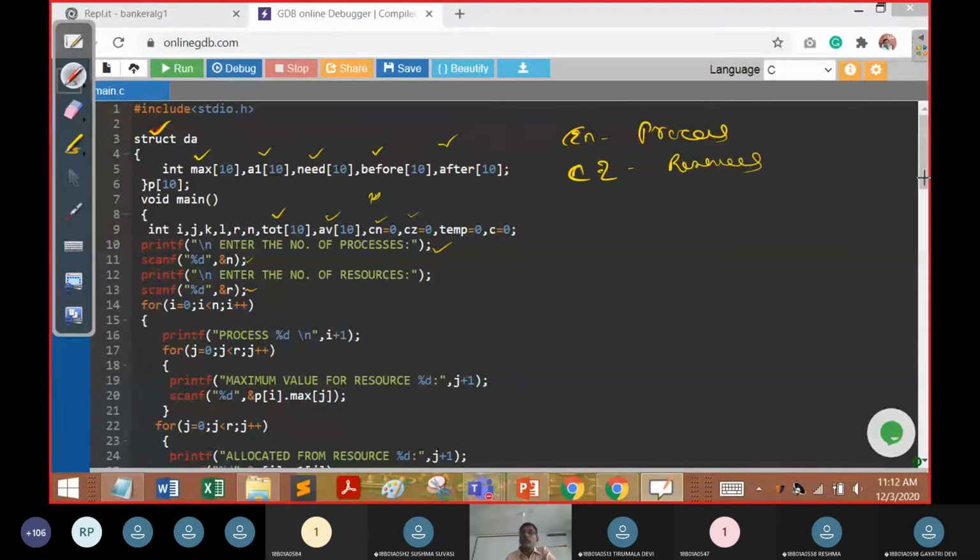Then we compute the maximum value of a resource, the allocation value of a resource, and how many processes there are. I'm going to say P1 is a process, P2, P3, P4, P5. If such is the case, you have to give the number of processes as 5 here. Then what is the maximum value of a resource? If the maximum is 7, 3, 2, then I have 3 resources: A needs 7, B needs 3, and C needs 2. I need to give this value.